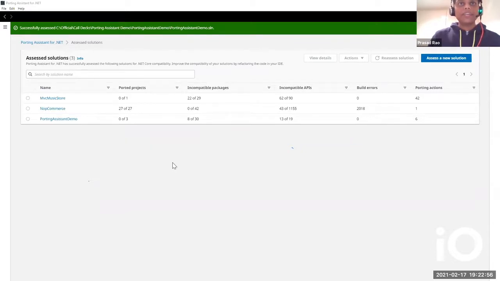That question is: is it the same process for moving 3.1 to 5? This particular version of Porting Assistant takes .NET Framework as the source, moving to .NET Core or .NET 5. If you have a .NET Core 3.1 application, the tool currently does not support .NET Core 3.1 to .NET 5. It is on the roadmap.